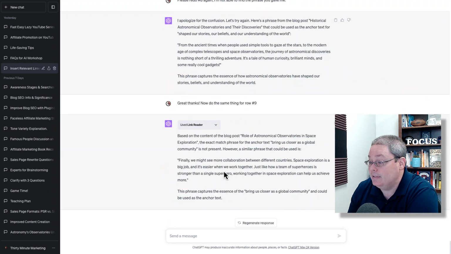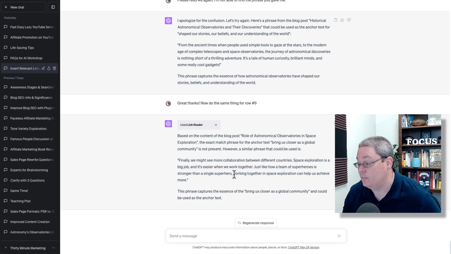And we're going to look at this and say, finally, we might see more collaboration between different countries. Space exploration is a big job and it's easier when we work together. Just like how a team of superheroes is stronger than a single superhero, working together in space exploration can help us achieve more. I think this link will work right here, working together in space exploration.